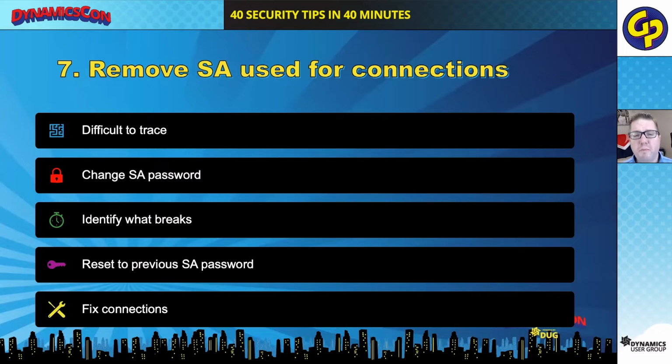Number 7, remove SA when it's used for connections. This is another part of minimizing SA. This is often used, folks have a third-party application that they use. Maybe it's for uploading information, maybe integrations, maybe it's for something else. And when they did the setup, they needed to connect to the GP database, and they used the SA account. SA works great for this.